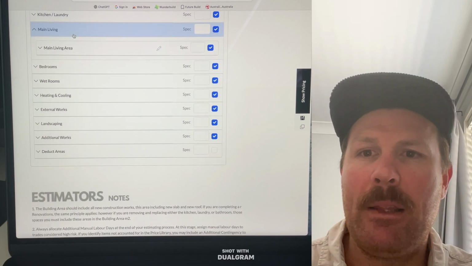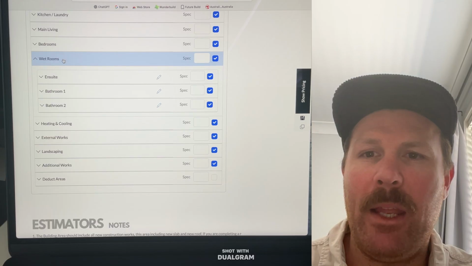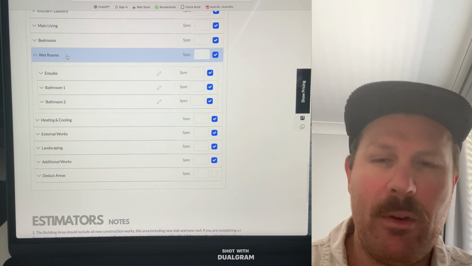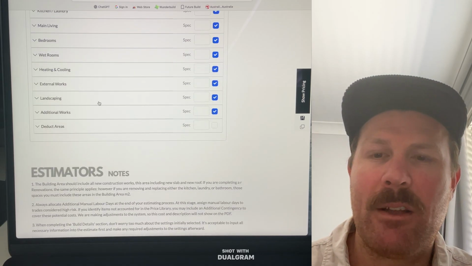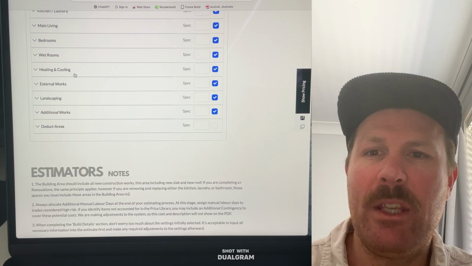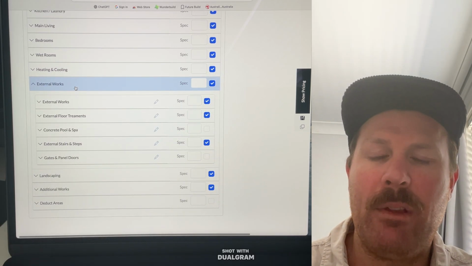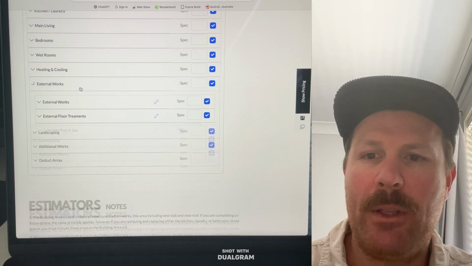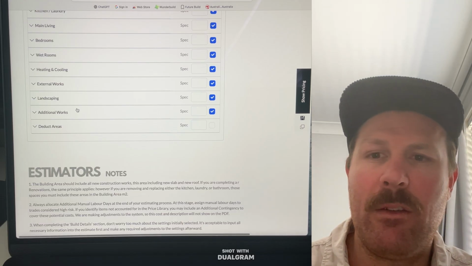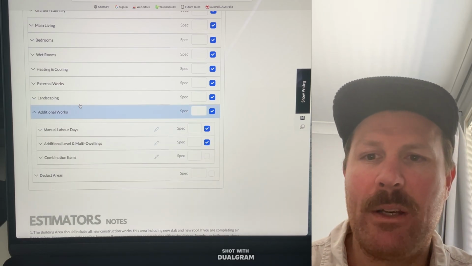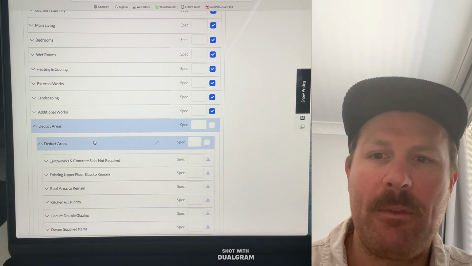And then you go through to the main living, you sort all that out, the beds, the wet areas, and if they don't have another ensuite, we can take that out, but this has all been factored in. This is the base inclusion. And you can get to heating and cooling, the external works, so landscaping, concrete, pools, all that can be factored in. And then if you need to add additional works, it's all there as well with your contingencies. And then once they're clicked off, this comes up, the deducted areas.